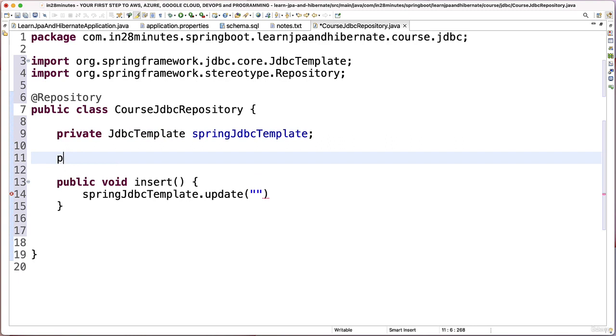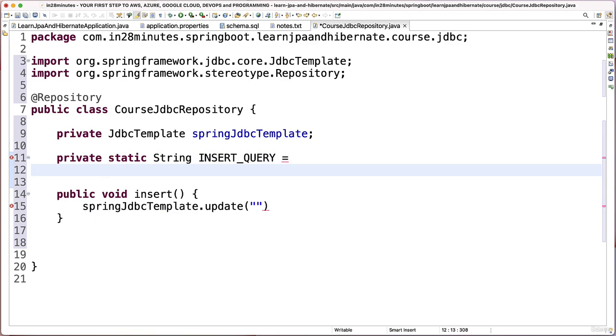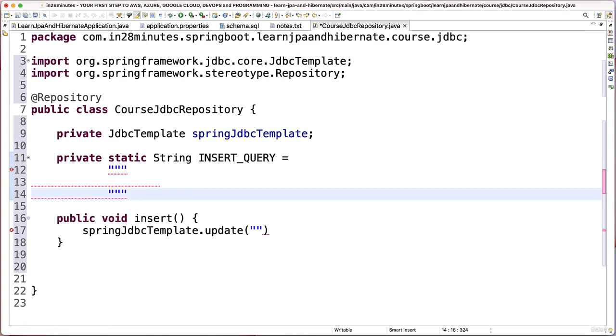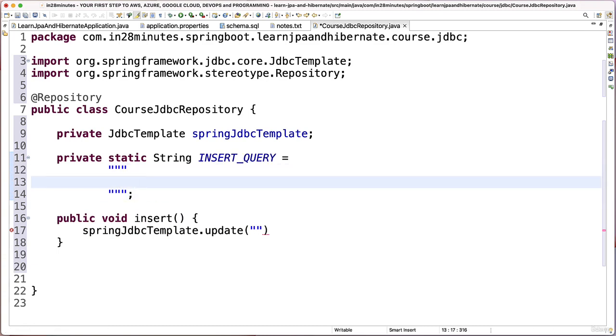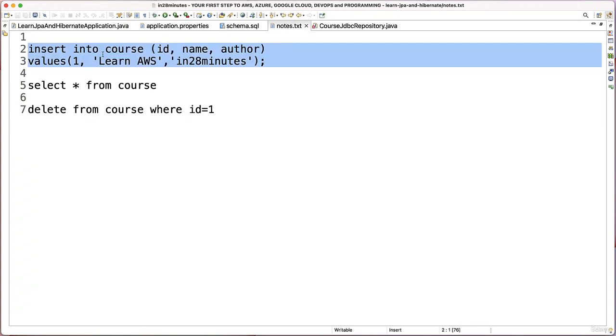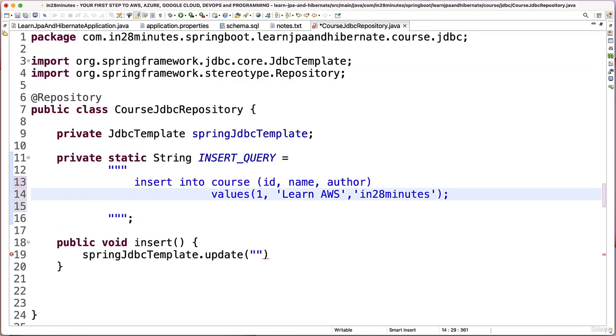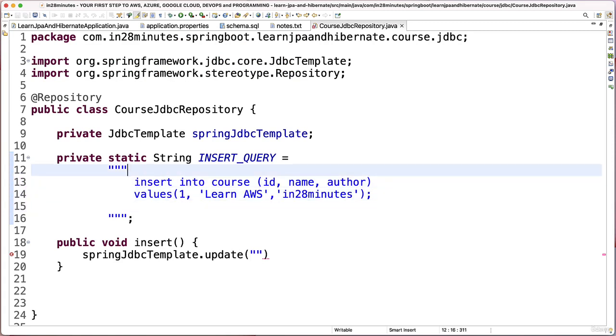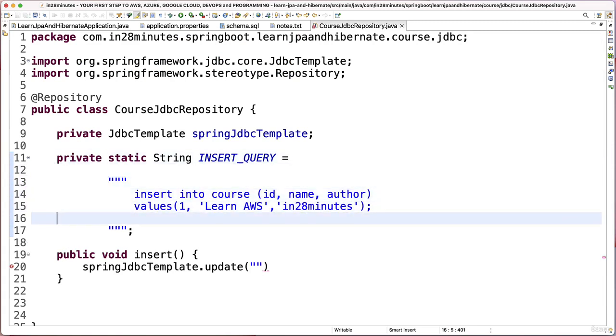create a private static String in here. Private static String INSERT_QUERY is equal to, I'll put 3 double quotes in here, and again 3 double quotes. This is called a text block. And in here you can type whatever you would want. So I'll paste the query that we would want to execute. Insert into course, id, name, author, values 1, Learn AWS, in28minutes. The great thing about text blocks is you can retain the formatting for your queries. When you look at this query, it's very, very easy to understand.